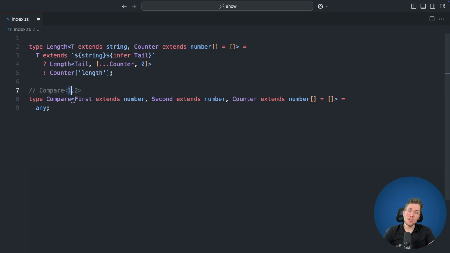Because if the first one reaches our counter, we can immediately return less, because this means we have not reached the second type here. So this means the first one is less than the second one. And the same is with the second here. We will check if we first reach the second type. This means that the first one here is larger than the second one. But let me show you how this works when we implement this.